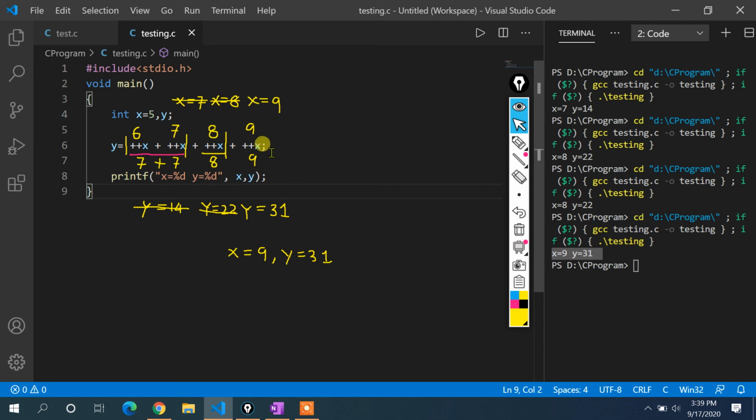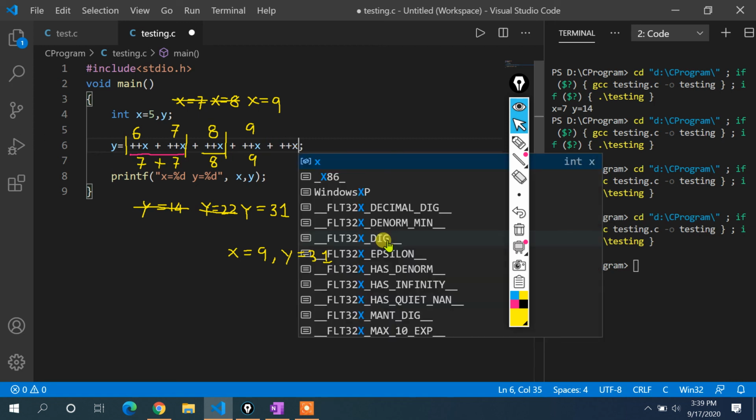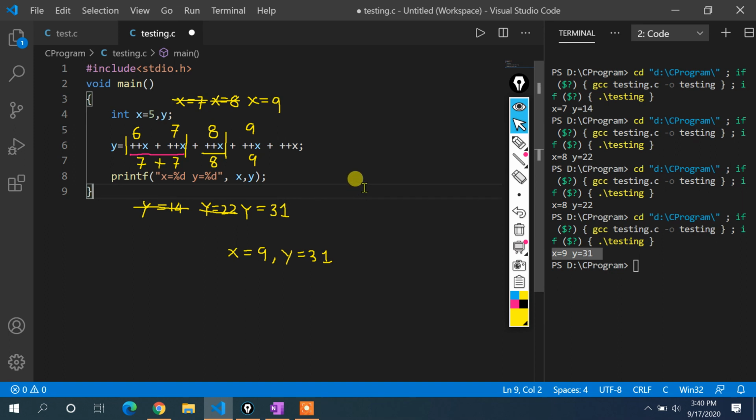Similarly, if I add another ++x over here, what should be the output? You can easily say over here. So after executing up to this, we have already executed. So what is the value of x now? x is 9 and y is 31. So whenever another statement appears, this value is first incremented. So 10 will be assigned.